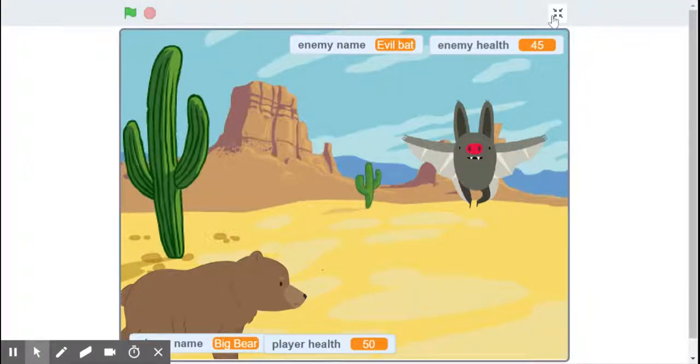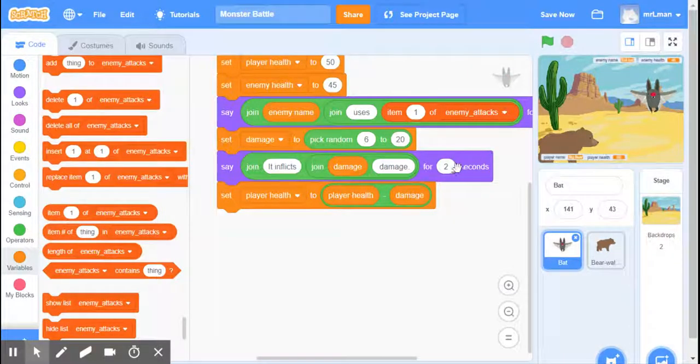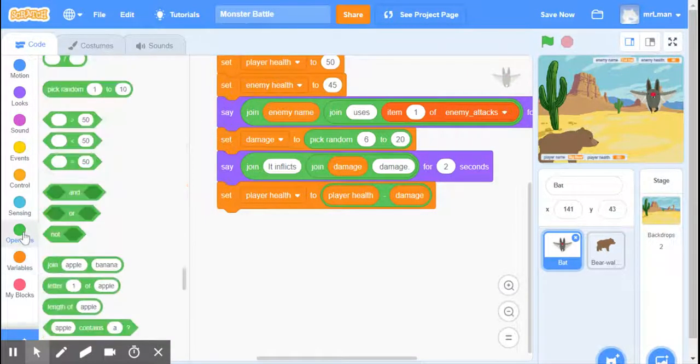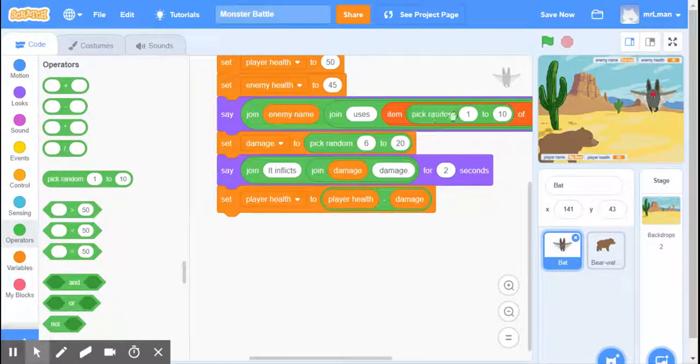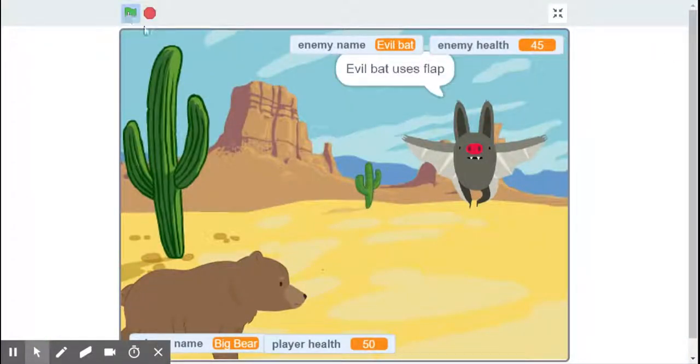Okay, it's always using the first item. But there were 5 items in the list. So instead of saying use item number 1 from the list, I could just put in there a pick random between 1 and 5. And now Evil Bat uses flap, Evil Bat uses flap, Evil Bat uses hit, swoop, etc.